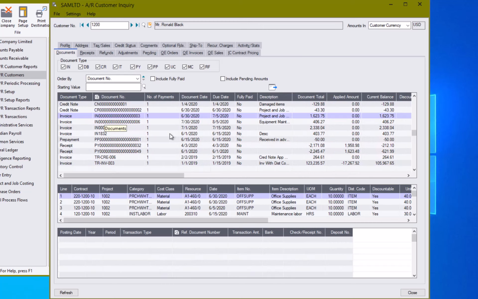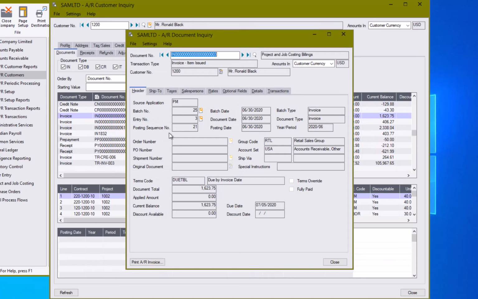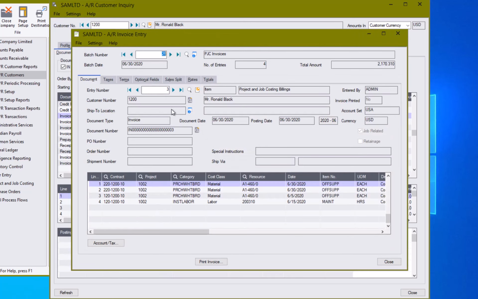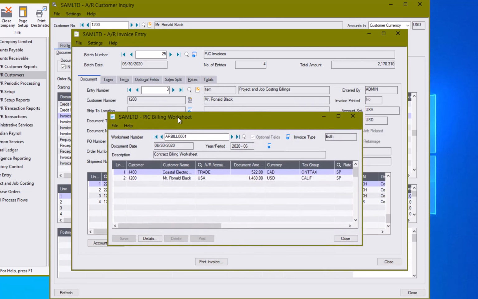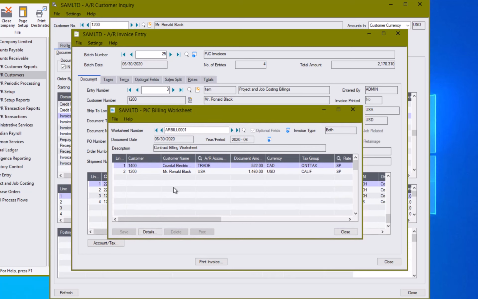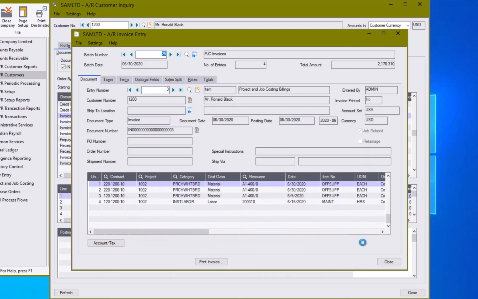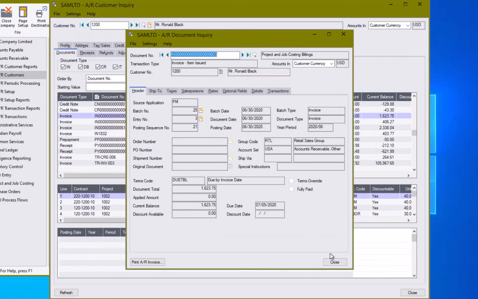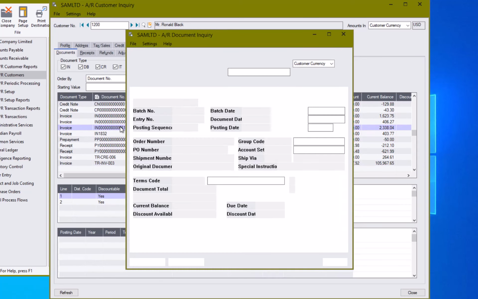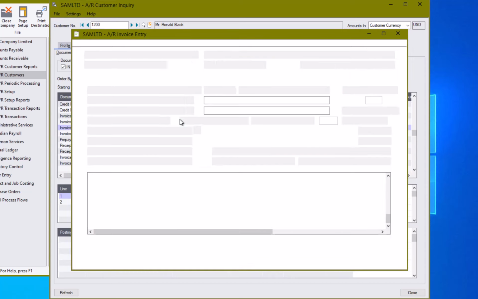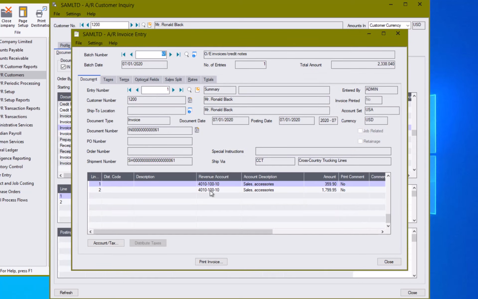Finally, by double-clicking on a transaction, you can actually drill down into its underlying transaction. So we first go to a document inquiry, and then by clicking on the drill down further, I can drill into the underlying transaction here. And I can continue to further go down. In this case, this is a project and job costing entry, so I'm taken to the APJC billing worksheet. If this had been an order entry transaction, I could have been taken down to the underlying invoice from the order entry screen.